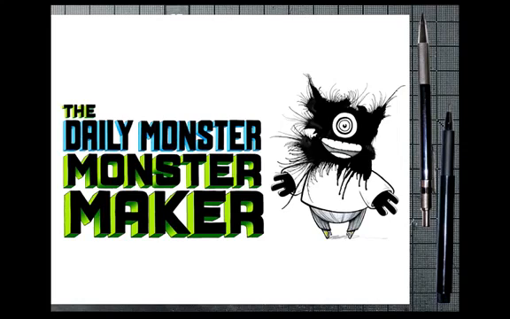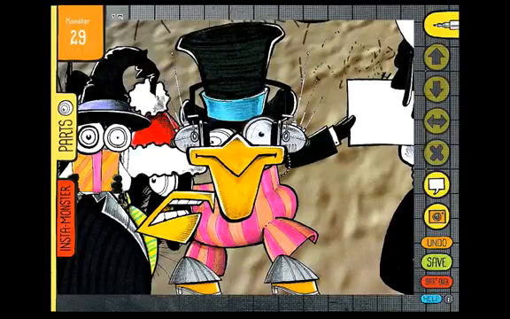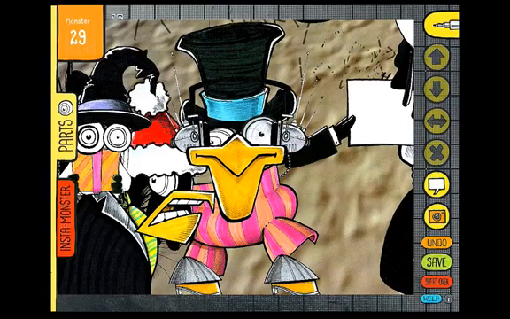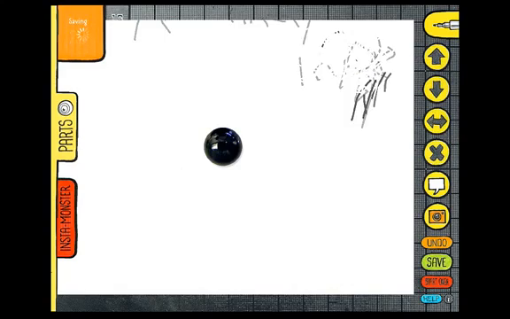This app is pretty easy to use, it's pretty basic. This was my son's creation, and I'm going to start all over. So I'm going to press that little red button on the bottom right to start over. It's going to say save existing monster and clear. I'll tap that, and then it'll bring up a white clear screen with this little ink ball in the middle.